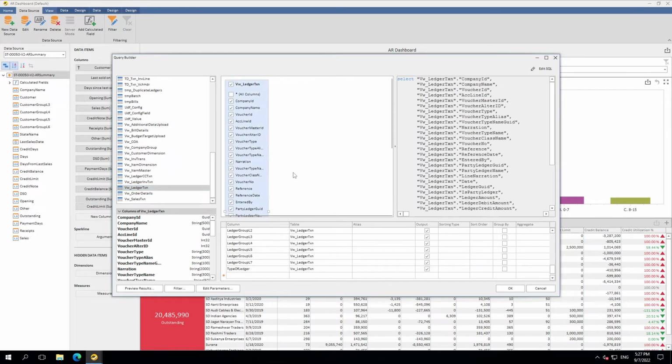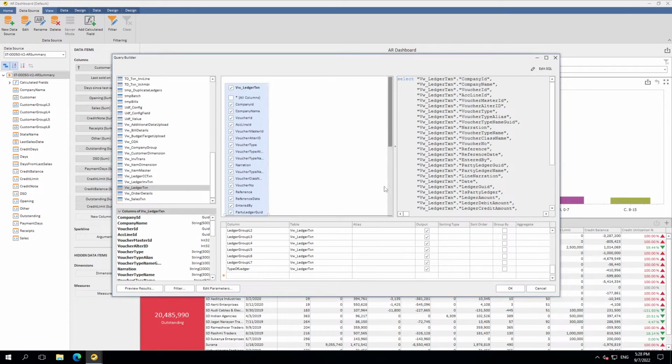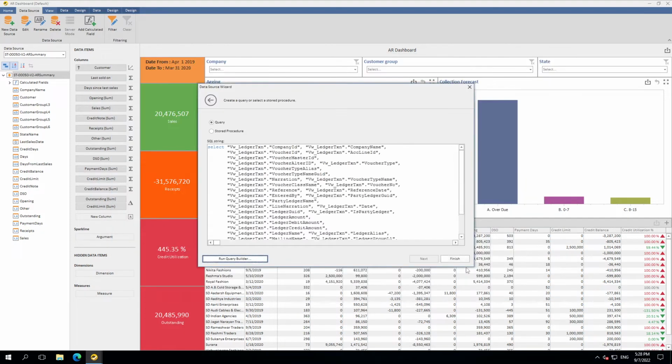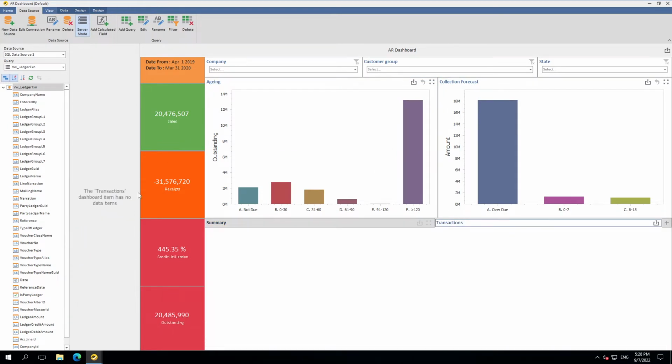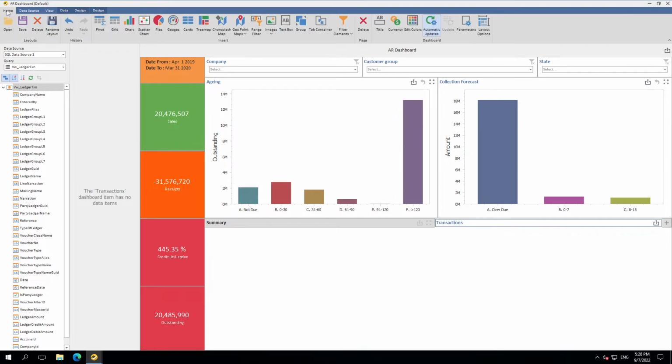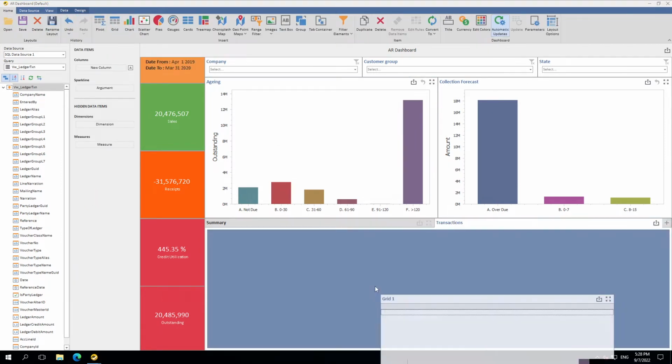So I'm just going to select all the columns for now, right? Not apply any filter or any parameters, right? Click on OK and click on finish. So now if you see, the data source has come in, right? And on the transactions, I can add multiple widgets, and we'll be adding a few widgets here.